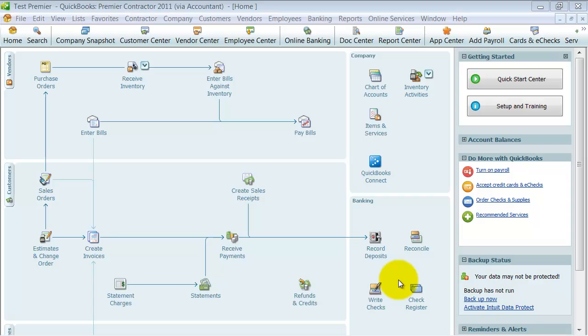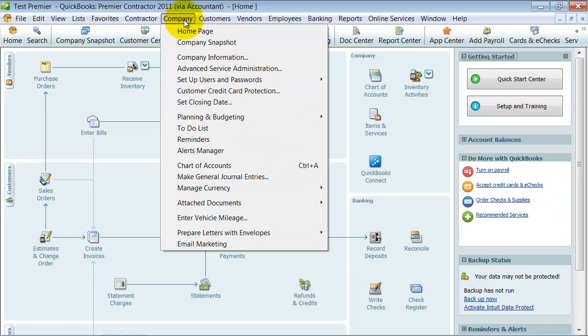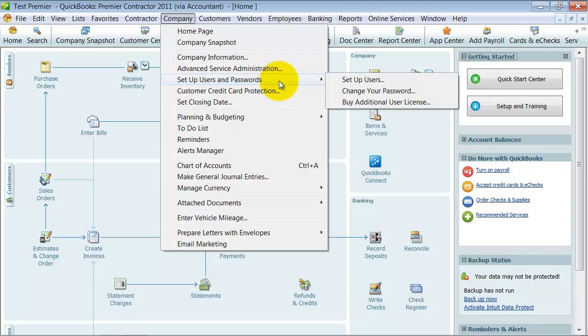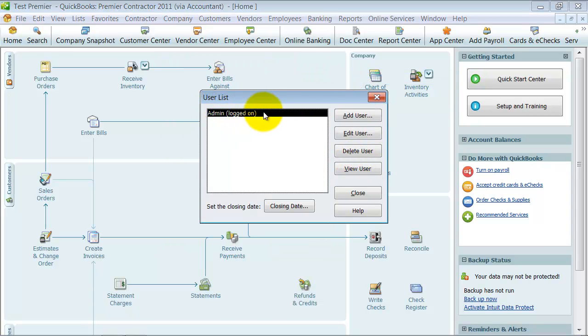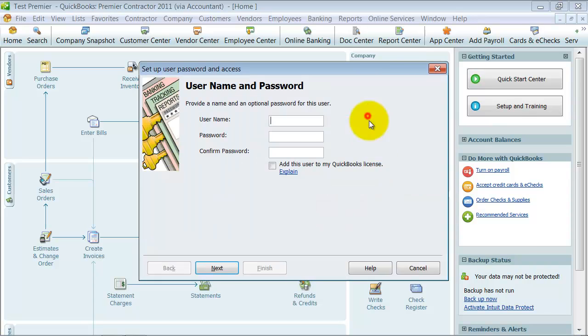Okay, in this video, we're going to go ahead and set up the user permissions in QuickBooks Premier. All right, so you go up here to Company, and you go down to Set Up Users and Passwords, and Set Up Users. Okay. Right now, you see you're logged in as admin, and we want to add an additional user who's going to come and work on the same computer as us, but they are going to do some data entry for, let's just say, accounts payable. So I'm going to go ahead and add a user here.